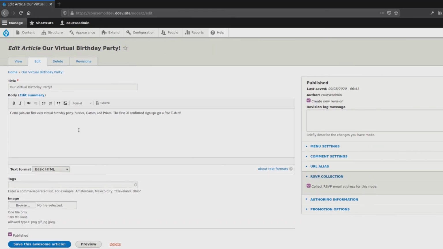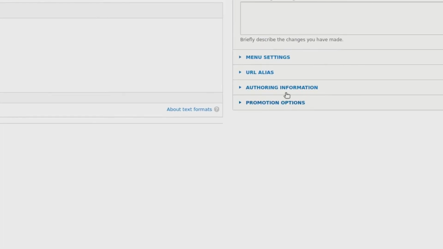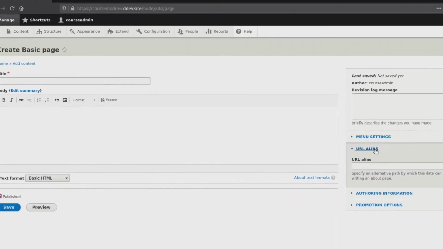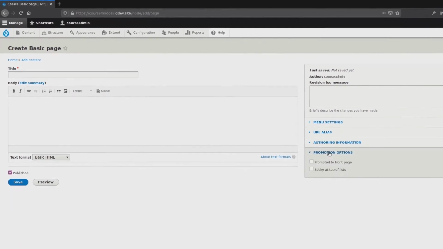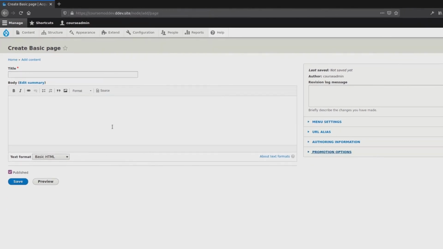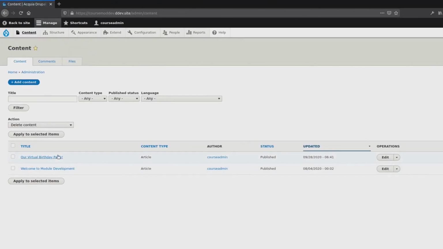I'll head back over in the admin menu to Content, Add Content, Basic Page. Yes! The RSVP collection details vertical tab is not shown. We need to remember to add back the RSVP block that was removed with uninstallation. Note that we will add it back in an upcoming video when we are working with that block specifically. For now, I'll briefly go back to the birthday party article to close out this video.